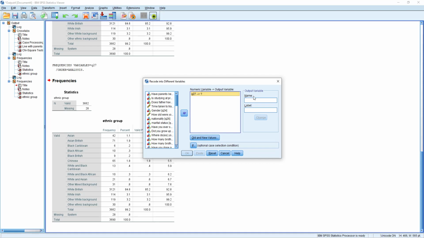So I need to tell SPSS what the name and the label are going to be for this new output variable. I'm going to call it recode ethnic. So that's its name, and then the label can be recode ethnic group into binary. Okay, if I click on Change, you can see that that has now appeared in this middle section here. So I'm going to be creating a new variable with the name recode ethnic and the label recode ethnic group into binary.